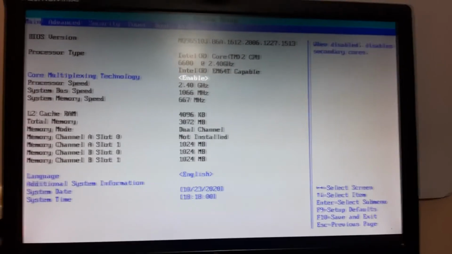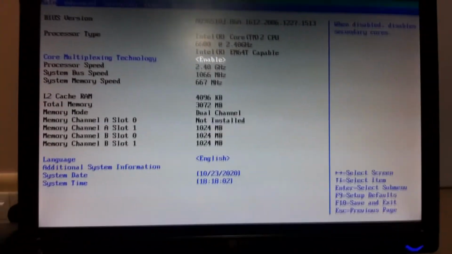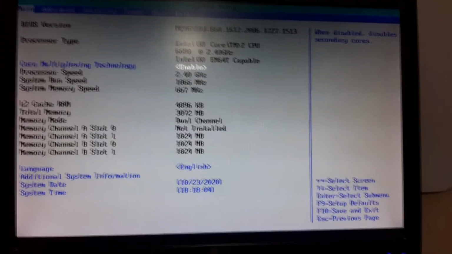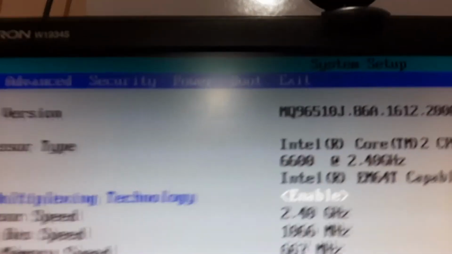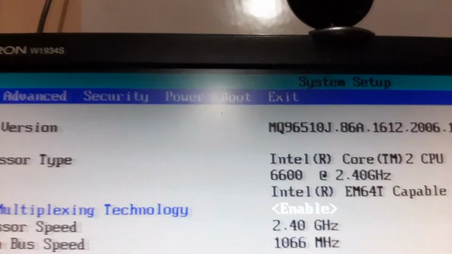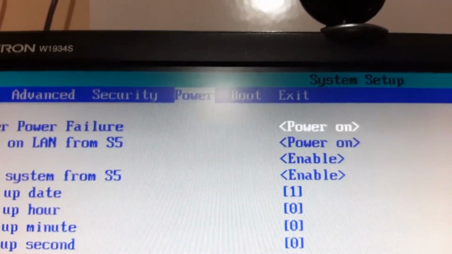As you can see, I'm going to BIOS. Let me focus it for you. Now it's focused. Okay guys, now once we are in the BIOS, we will go to the power channel. As you can see, that is the power channel. You need to go to the power channel.